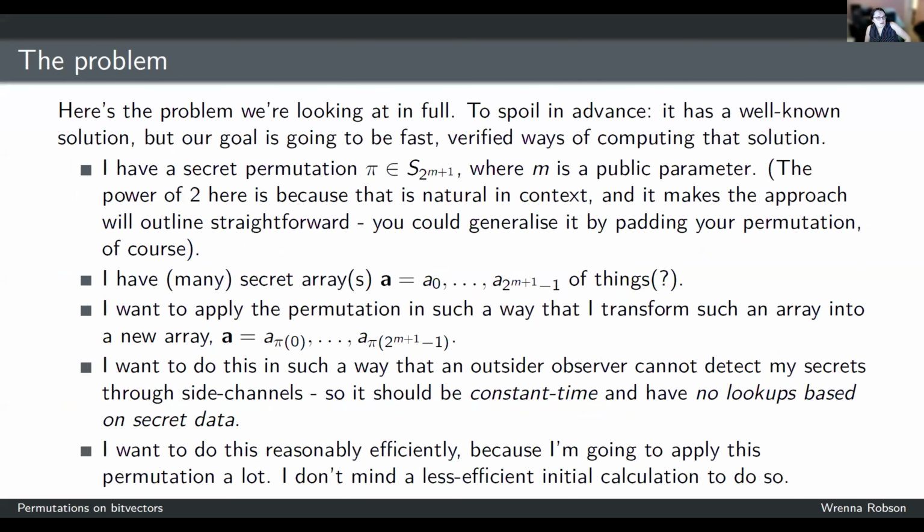So here is the problem we're looking at. To be clear, it's not a problem I've solved. It has a well-known solution, but we want fast, verified ways of computing it, and that's the motivation here. So I have some permutation pi on S to the n plus 1. Basically, bit vectors, if you like, of length n plus 1. Actually, the original paper does it for bit vectors of length n, but that's really annoying because when n is 0, you have to do a bunch of special cases. So I just changed that to n plus 1.